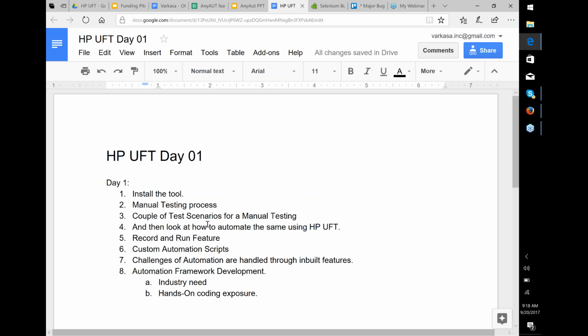So why do we require things like manual testing process? Why is this essential? Unless we know what manual testing is as a simple process, and understand the pain and challenge in it, we will not appreciate what an automation tool does. And that is where it becomes very critical, team.